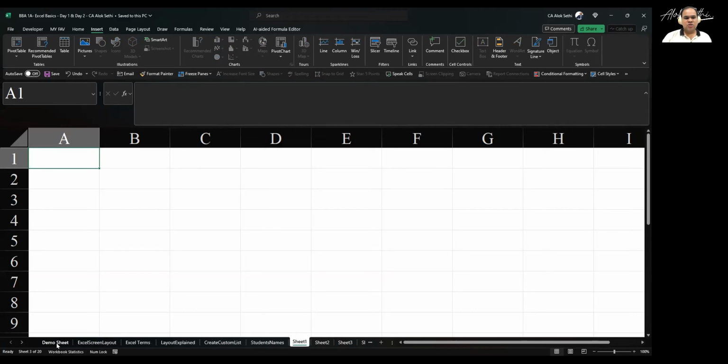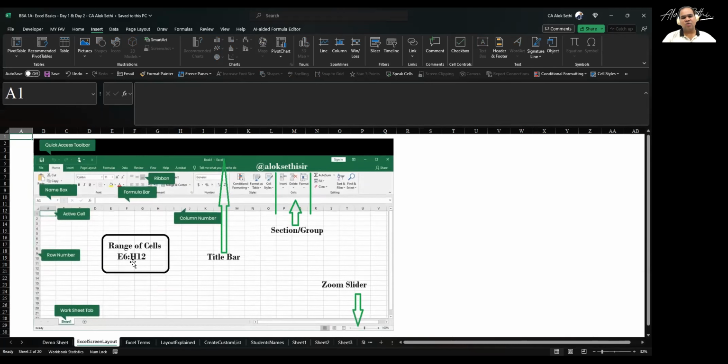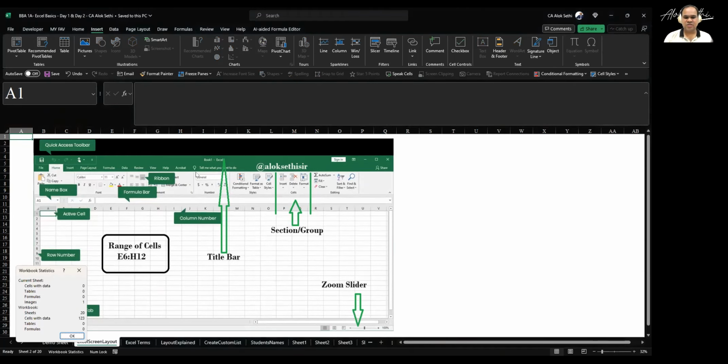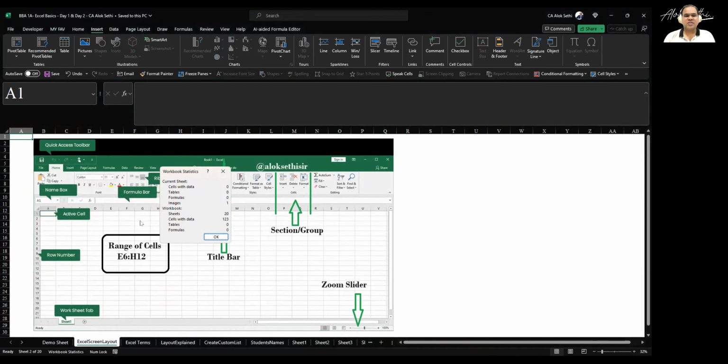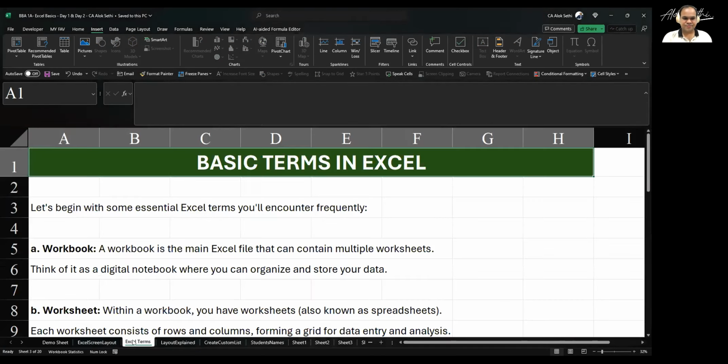Great. Now let us begin with some more things. These are the basic terms in Excel. When you click on workbook statistics, you see all the statistics in the Excel sheet: how many cells, how many sheets you have. 20 sheets, cells with data 123, tables zero, formulas zero, and one image. Now let us move to the Excel terms.